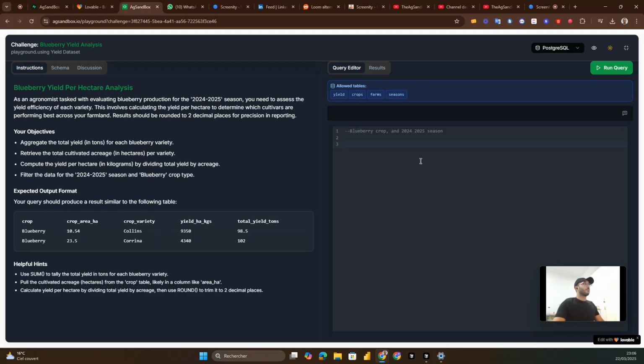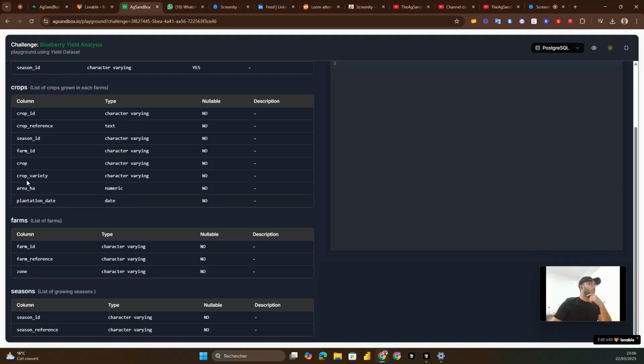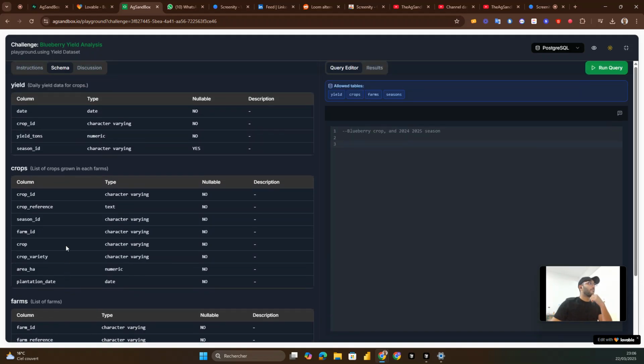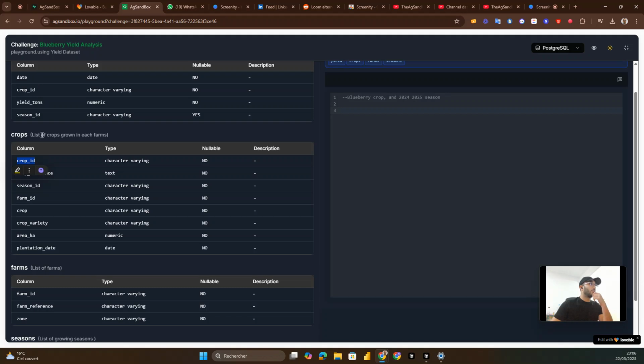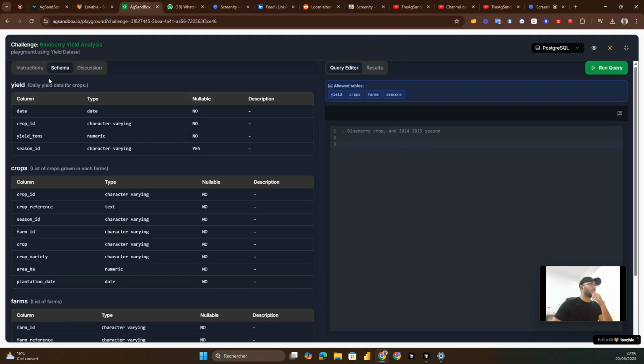Let's get started. Now for the schema, we have the yield, which is a fact table, which has a date, the crop ID, the yield in tons, and the season ID, which will be used for filtering purposes. We have the crops, the farms and the seasons, which are dimension tables. And then we have the crop ID, which will be the foreign and primary key, variety, which is here, and the area per hectare. And finally, the season reference.